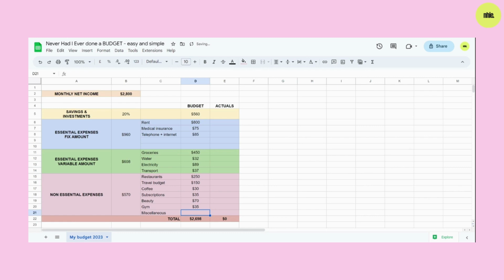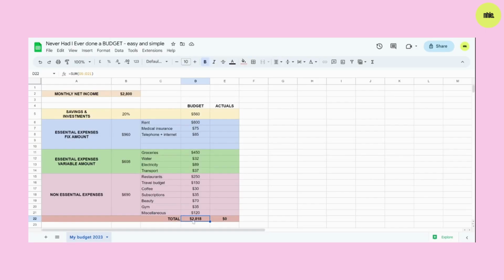And then I see here that in total I've been spending 2,698. So I have some remaining amount to put as miscellaneous. So 800. So you can see 2,818 versus 2,800, which is my income. So I need to cut somewhere from here.